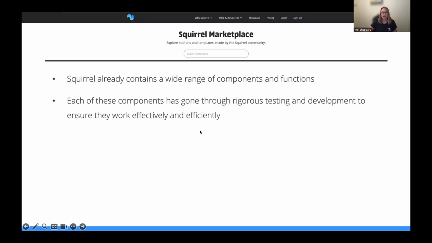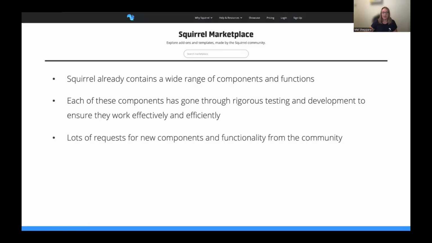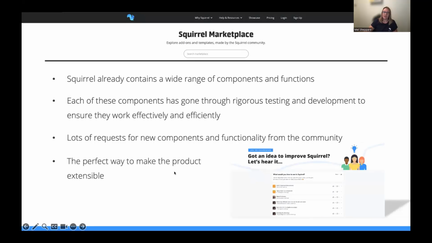They go through a standard development lifecycle, which can take a while and is tied to releases of the designer. And we're getting new requests coming in all the time. And actually providing a marketplace means we can make the product more extensible. And one of the things I'm keen to point out is that if you have an idea for a new function or component you'd like to see, then there's a space on the Squirrel community, and you can go there and suggest them.